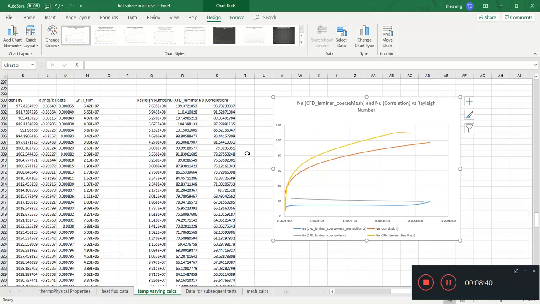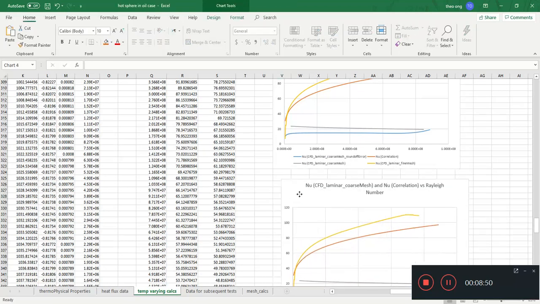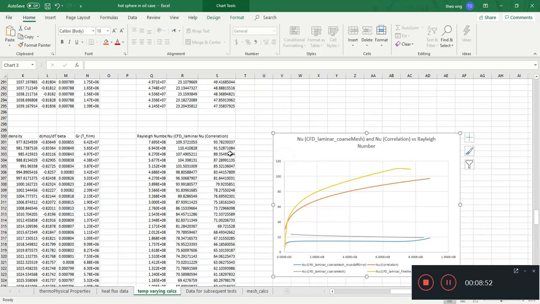Yeah, roughly the same trend. So that we can see, instead of it being Rayleigh number dependent, it can be temperature dependent. What do I mean by that? Okay, so Nusselt number in this correlation is usually a function of Rayleigh number and Prandtl number, but both of them are functions of temperature in itself. So Nusselt number is essentially a function of the temperature and the fluid properties.